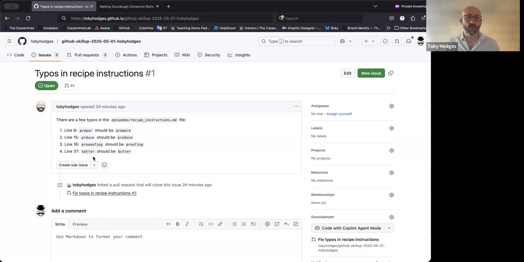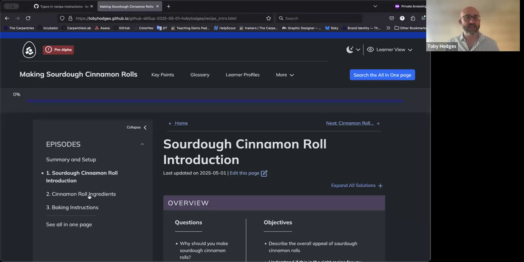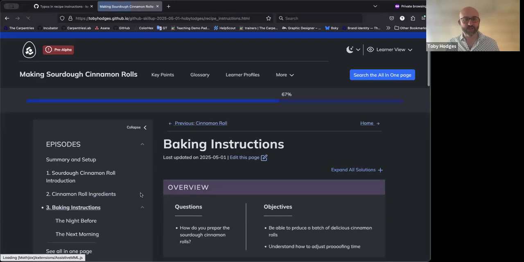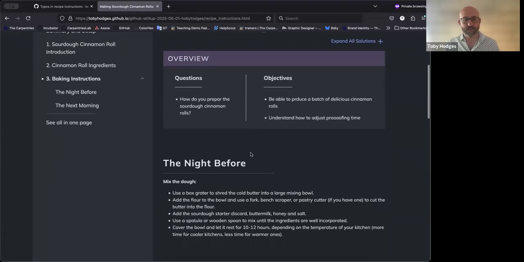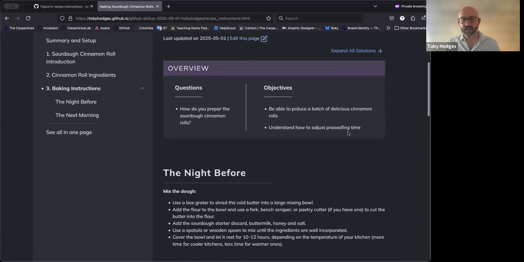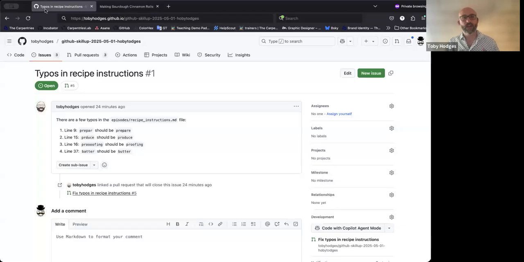So we can see here that there are these 4 typos in this episode/recipe instructions.md file. If I go back to the lesson site and open the baking instructions episode, which is the recipe instructions built from that recipe instructions file, then we can see some of these typos here. Indeed, it says that you will be able to produce, missing an O here in produce. There are far too many O's in the word proving as well. And so this person's telling us about those problems, which is very nice of them.